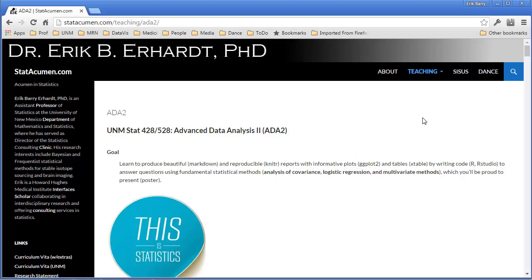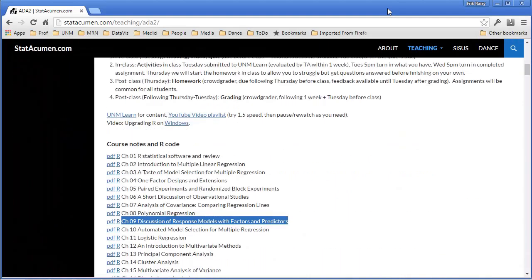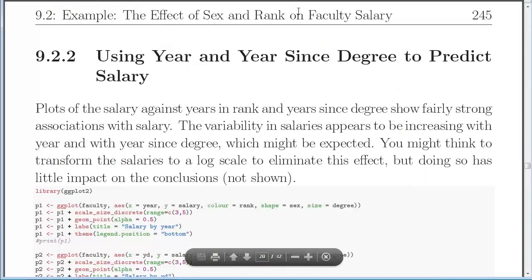In this video, we'll be completing Chapter 9 on models with factors and predictors. And we're looking at the faculty salary data example. We've just finished in the previous video a three-way factor model, a three-way ANOVA model. And we're going to look at two other analyses in this video. First, we'll start with an example with only the continuous predictor variables, and then we'll put everything together. So that last analysis is really the one we're working up to.